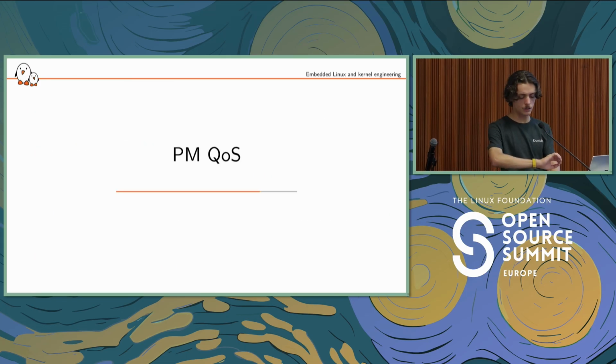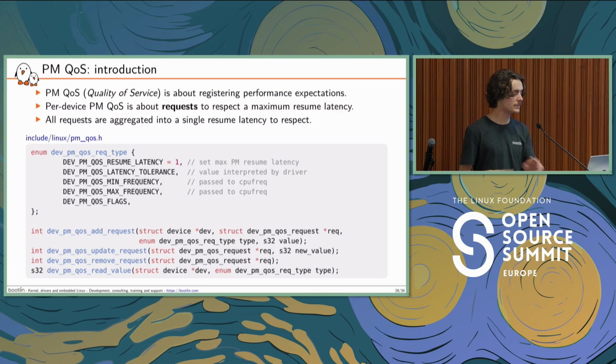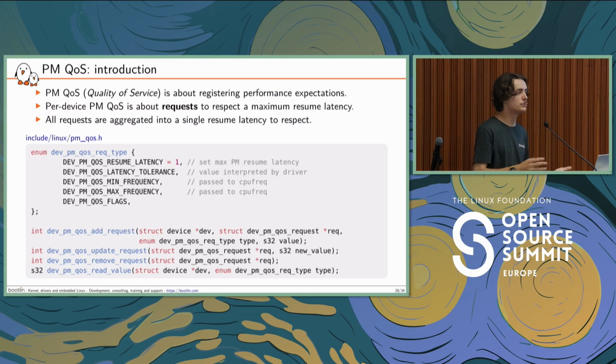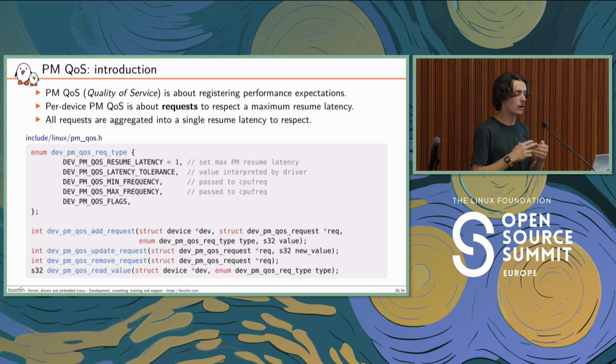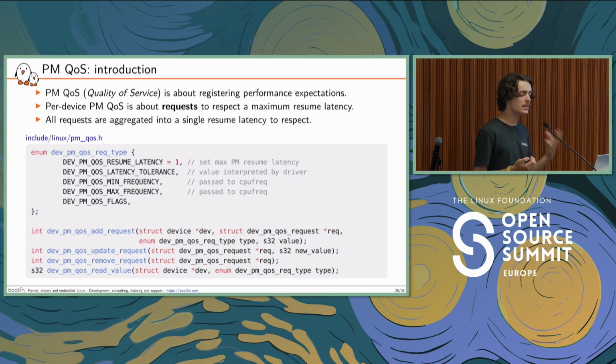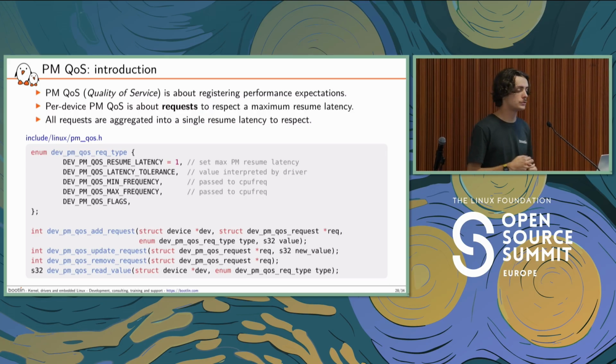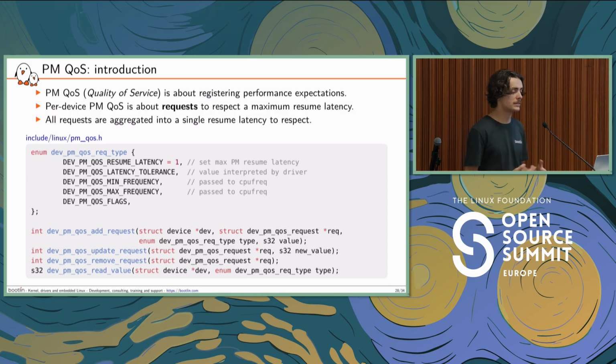Then we'll cover quickly PM quality of service. Quality of service is about saying what your expectations are for a device. For the moment, we only talked about suspending and resuming in a pretty straightforward manner. If you don't have any user, you shut off. Maybe that's not what you want to do. Maybe you want to think about how long it takes to resume, and if it takes too long, then you don't want to go into suspend. That's what PMQoS is all about.